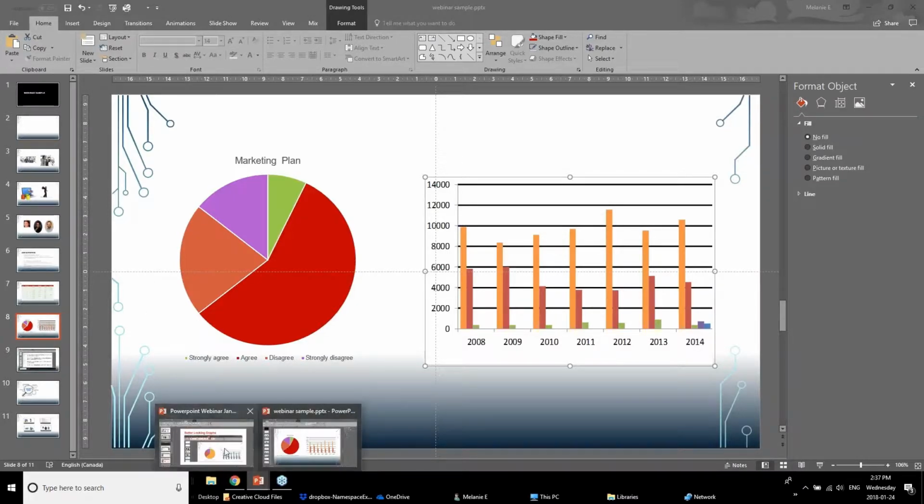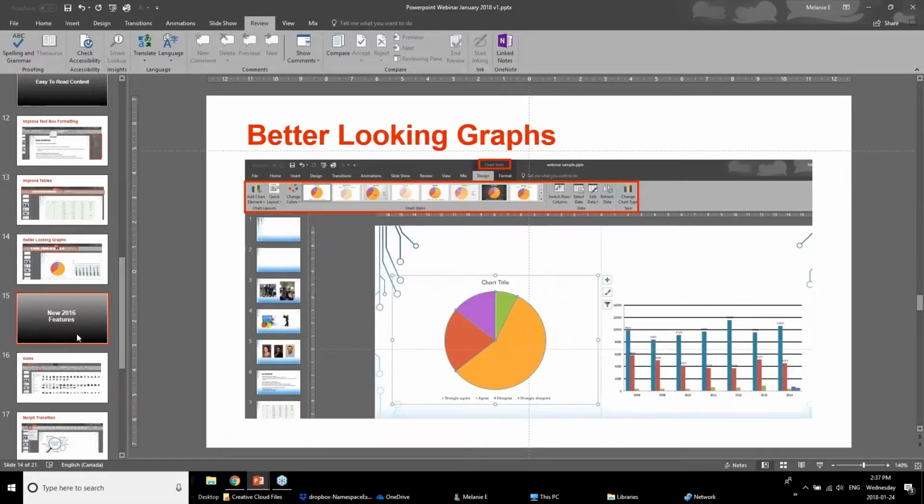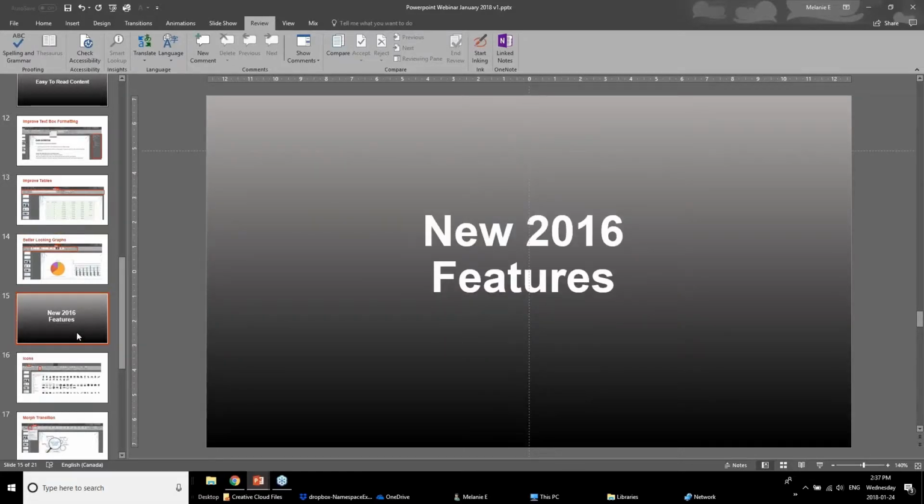All right, moving on. Good stuff. So now we're going to move into some of these great features that have come around with 2016. And I think they've definitely upped the game for PowerPoint, and definitely stuff that I've been asking for and wanting. And I usually had to go into other programs to get them before, and now it's great that you can actually do it all in PowerPoint.